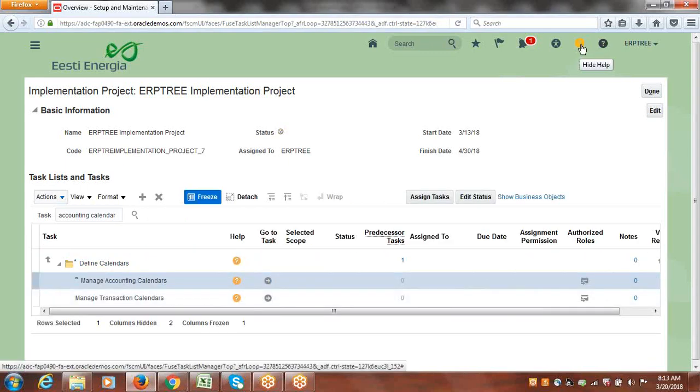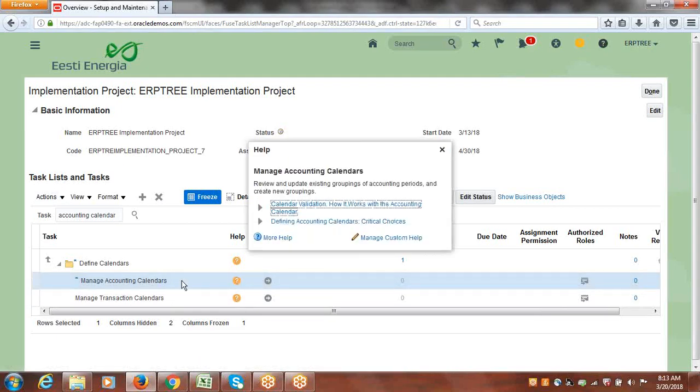Here we enabled help because of the reason for any task or task list you see here, the system is enabling the help. Now you want to know what is a accounting calendar and other relevant information. So in that case, you can click on help icon against the task. Manage accounting calendars we call as a task. So here just very high level information they are giving and the relevant information, calendar validations and critical choice. So if you want to get to know about only this information, you can click on specific hyperlink.